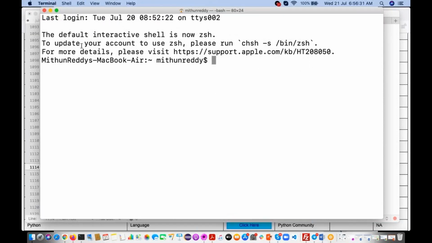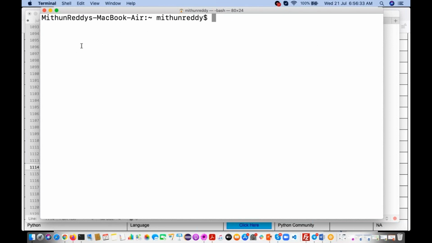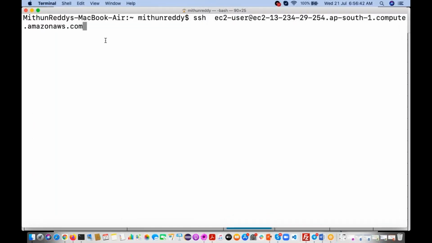You don't need to go to the folder where your PEM files are, because I am not going to use those PEM files to connect to the server. I am going to use the password to connect to the server.